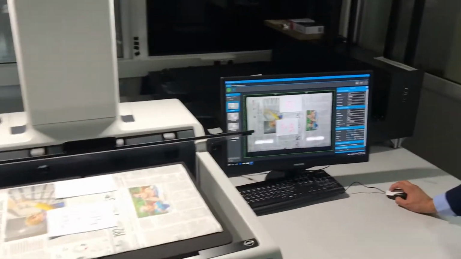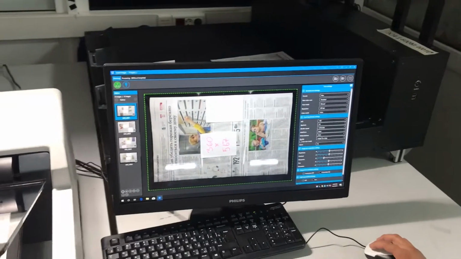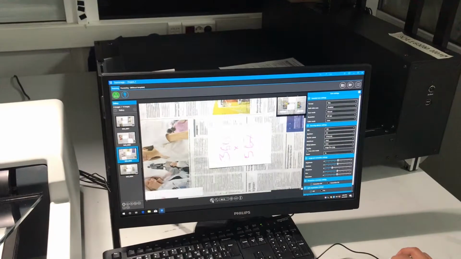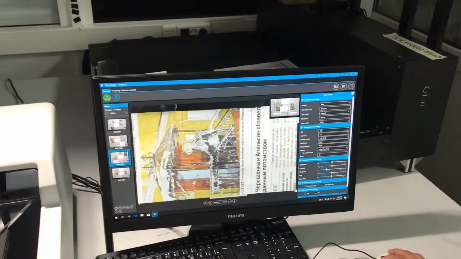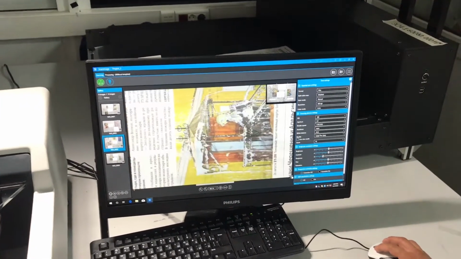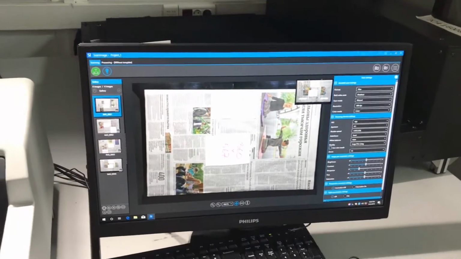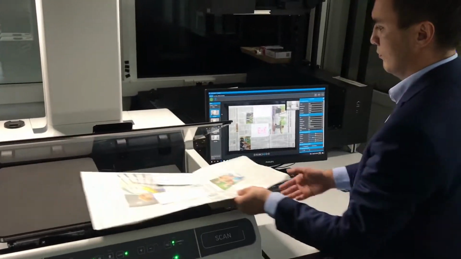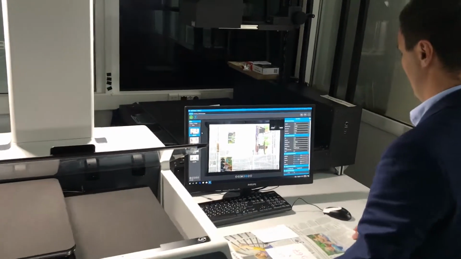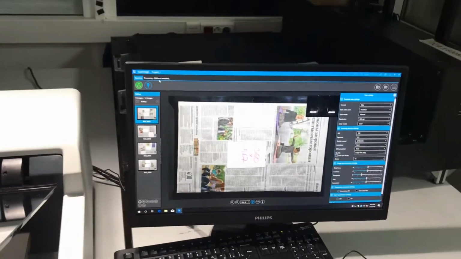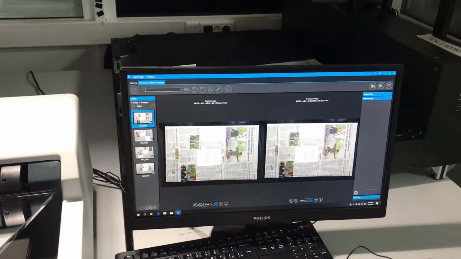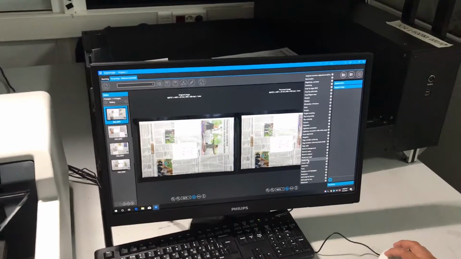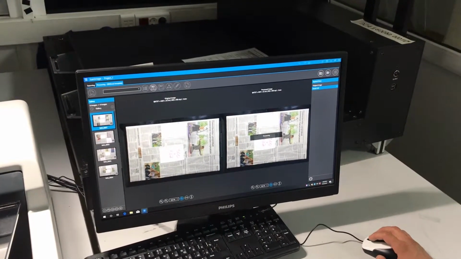After scanning, we are handling the images, or we are checking the quality. Quality is all right. And we need to rotate the images. We can apply the set of standard filters, we can crop this, we can rotate them.